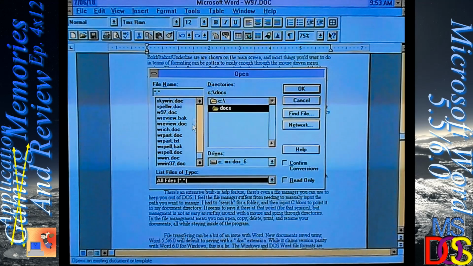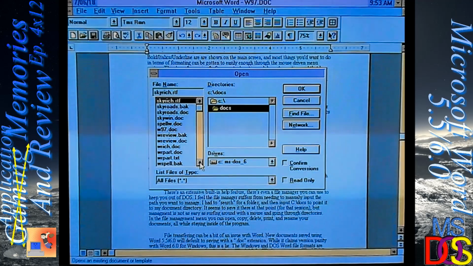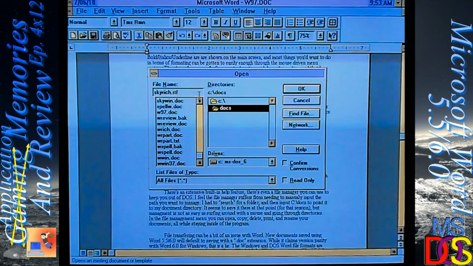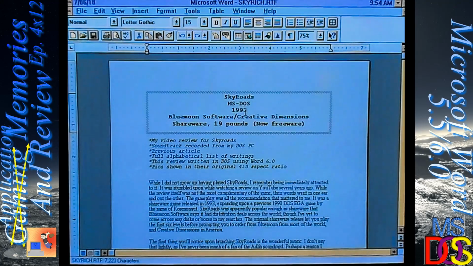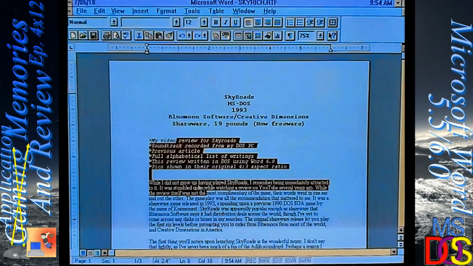Should be RTF or something like that, right? Where's the there? That's Sky Rich. There's not an RTF for Word. Maybe not yet. Maybe I didn't do that yet. There is one for the Sky. So Sky Roads in the rich text format.